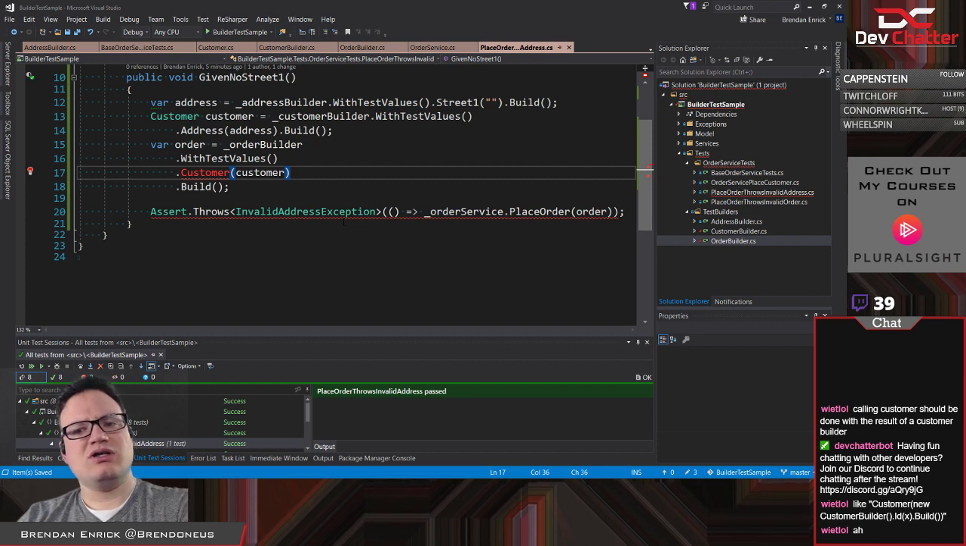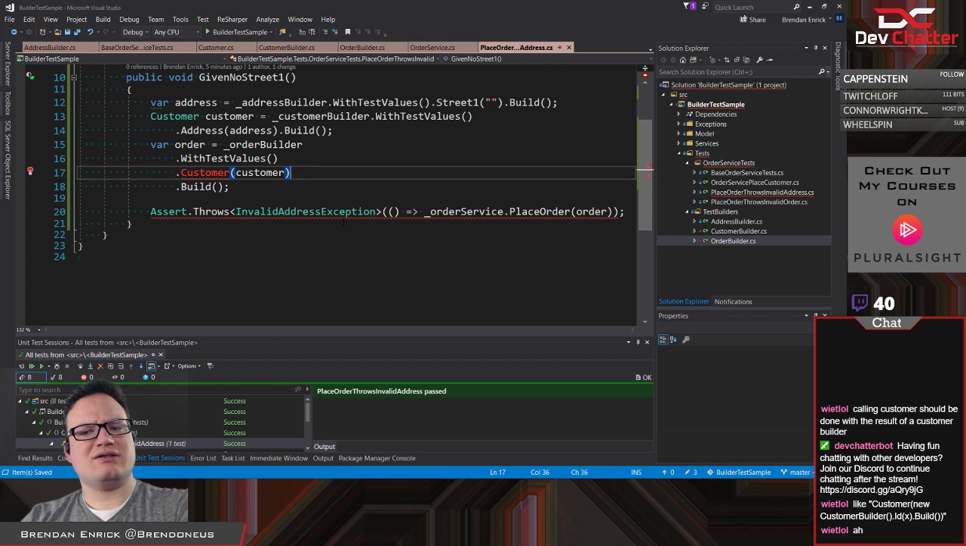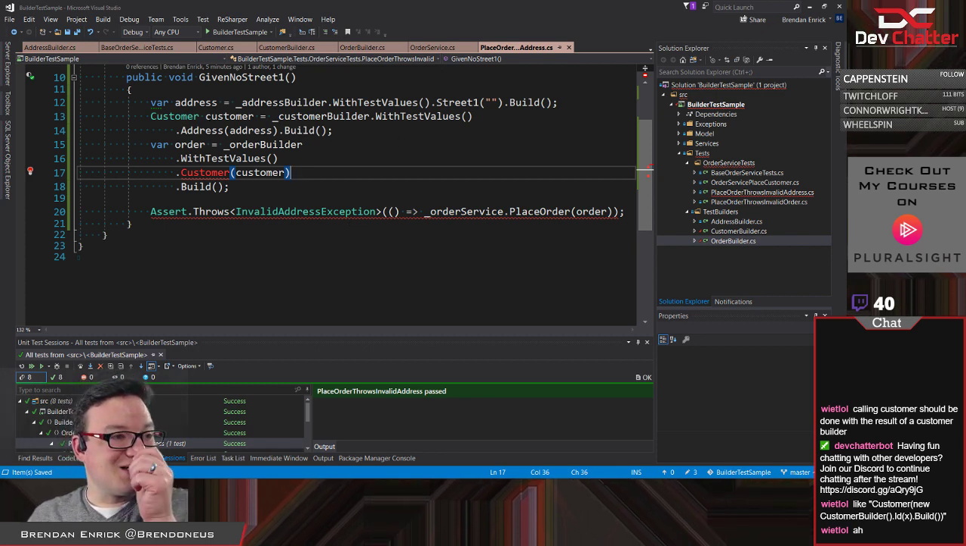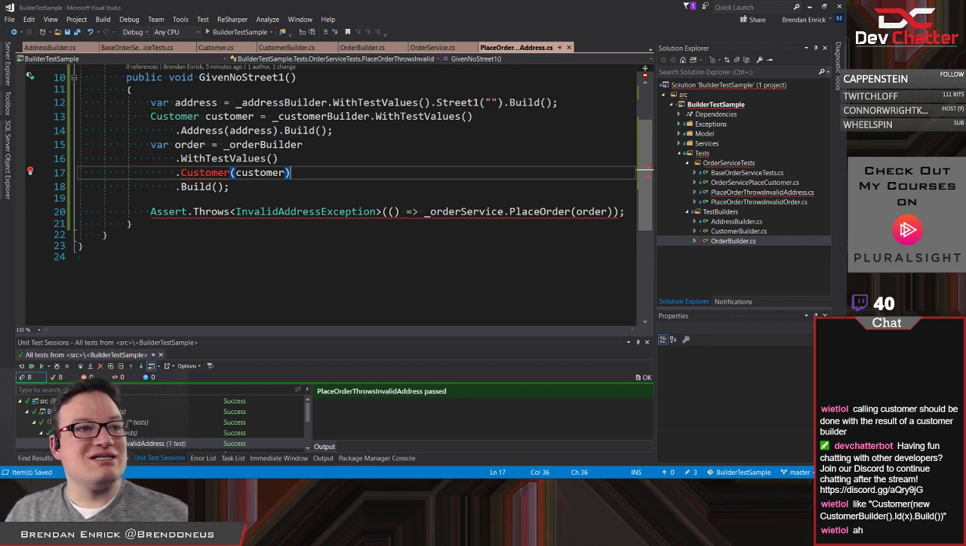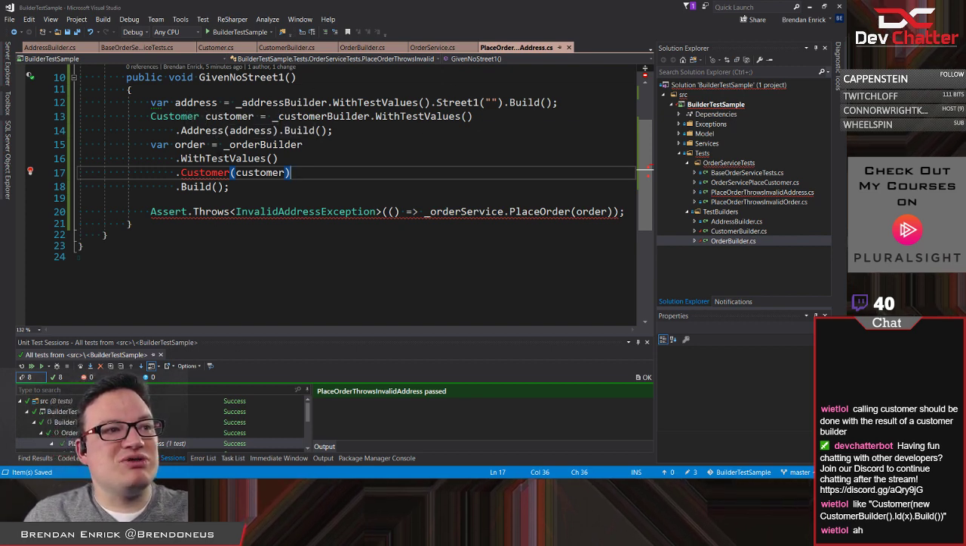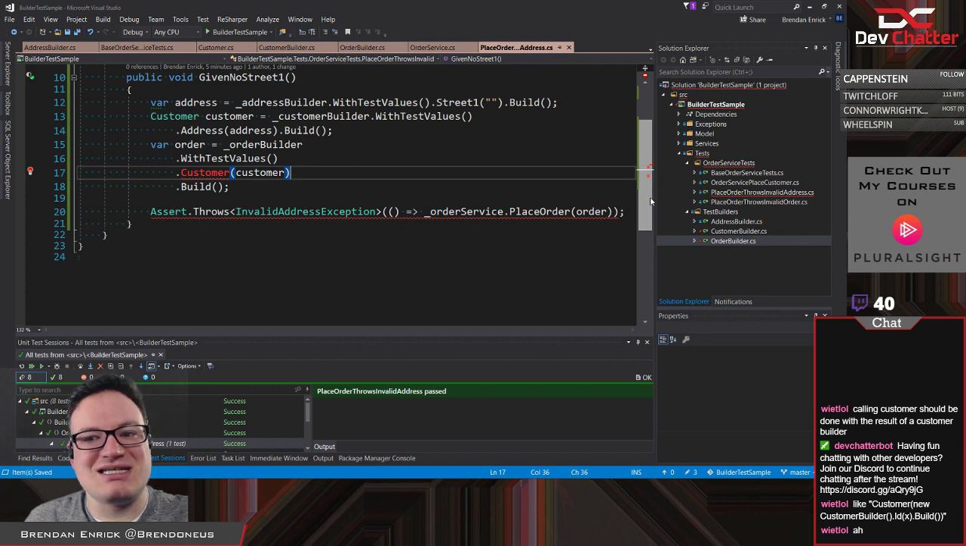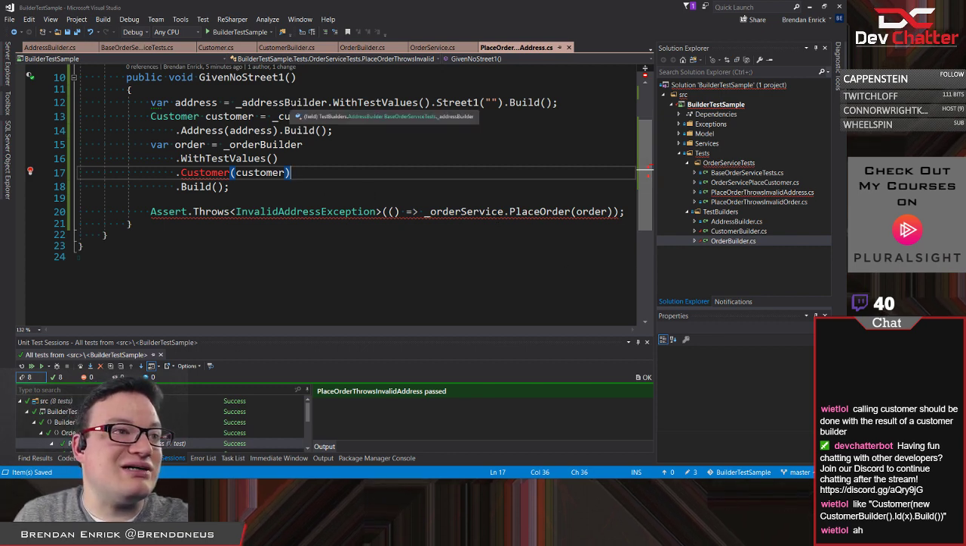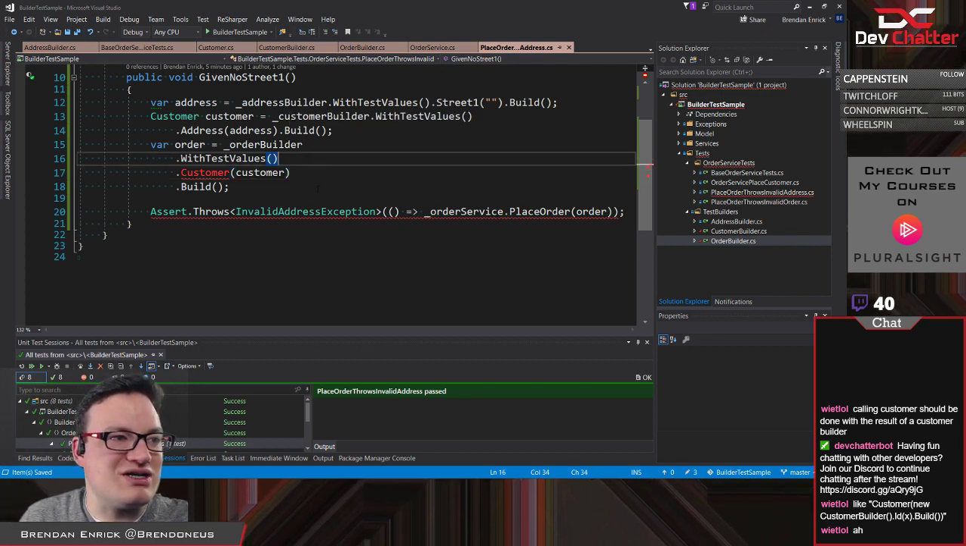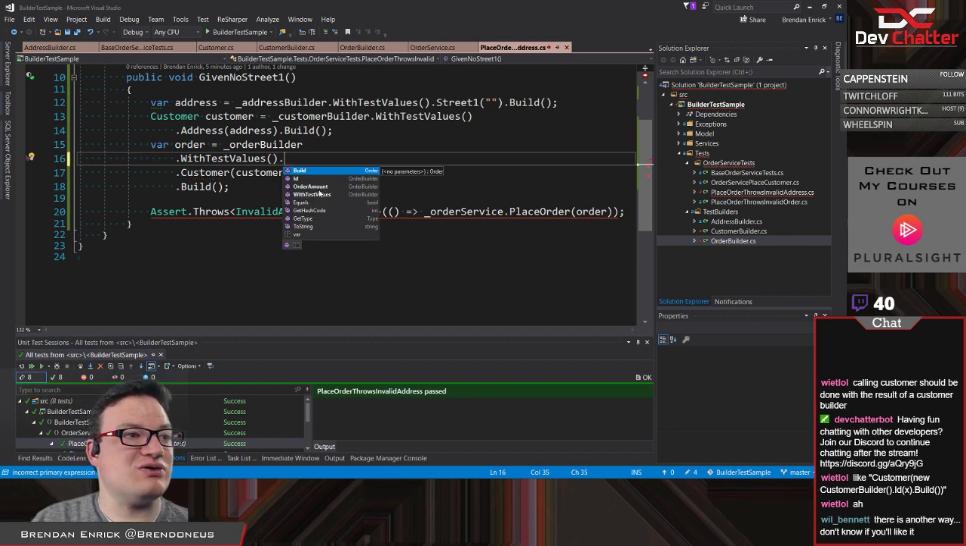Yeah, Wheatlaw, that's exactly what we do. I'm just wondering if there's another way to do it. That is precisely what we've got here. We're passing in address, and address gets built by a customer builder. It's the exact structure that you're showing there. I'm just wondering if there's something nicer that we can do.